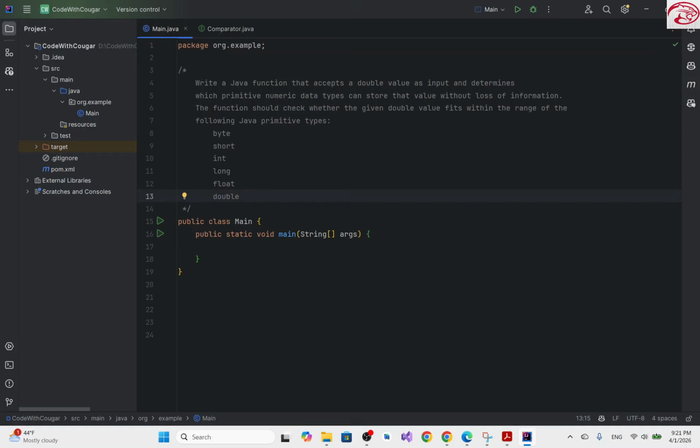Okay, so our requirement is to write a function that accepts a double value, and we want to check in which primitive data types this double number can fit. Before we get started, let's get an idea of the size and range of the primitive types in Java. A byte is 1 byte, or 8 bits, and its range is -128 up to a positive 127.